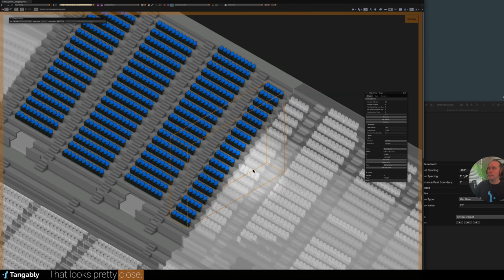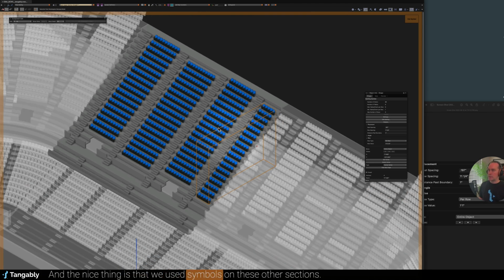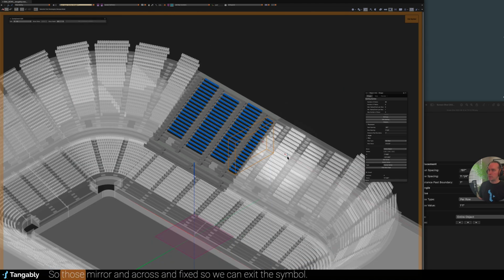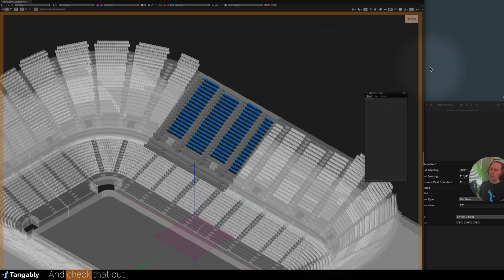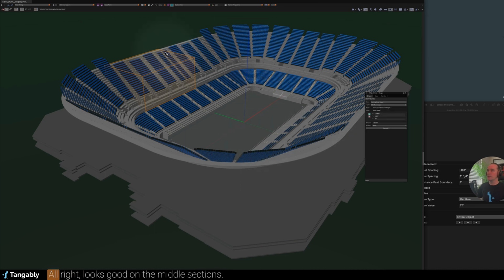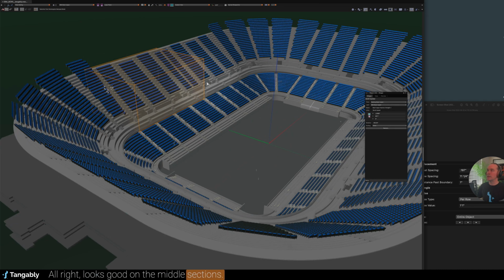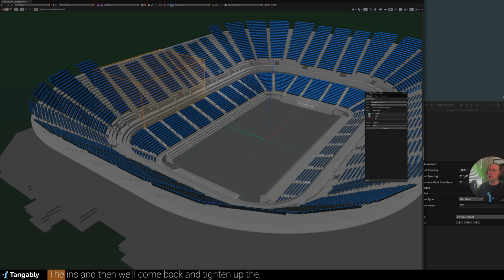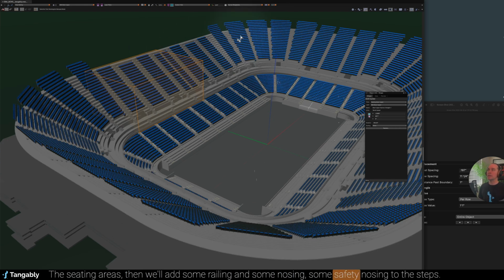That looks pretty close. And the nice thing is that we used symbols on these other sections, so those mirrored across and fixed. So we can exit the symbol and check that out. Alright, looks good on the middle sections. Now we're going to clean the ends, and then we'll come back and tighten up the seating areas. Then we'll add some railing and some nosing, some safety nosing to the step.